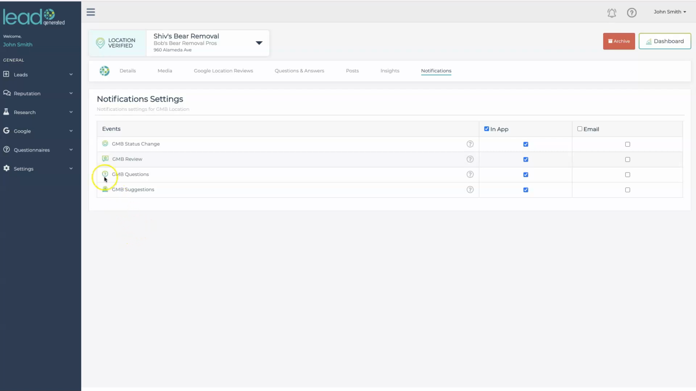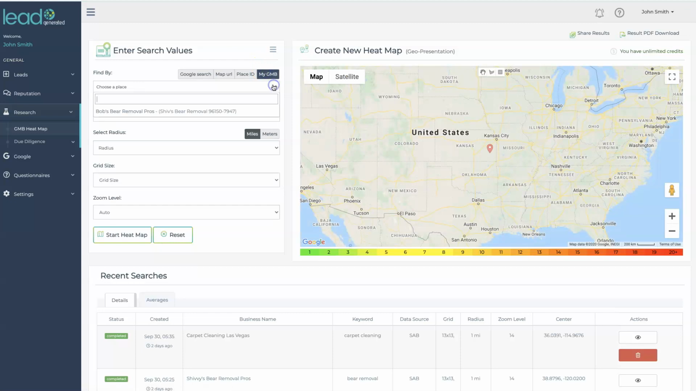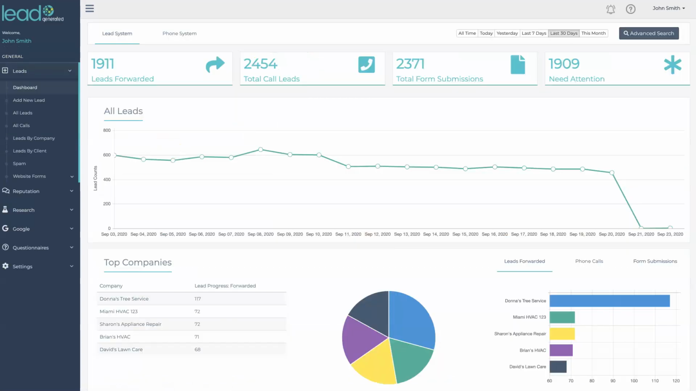In addition to managing your GMBs, this connection also provides additional functionality within our reputation management and heat map modules. Regardless of how you plan to take advantage of this connection, make sure you have the company created within Lead Generated before getting started.